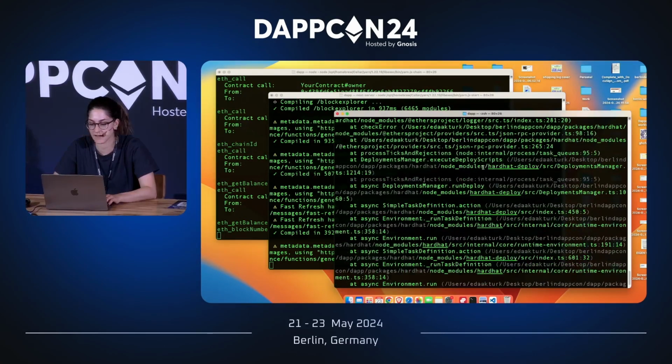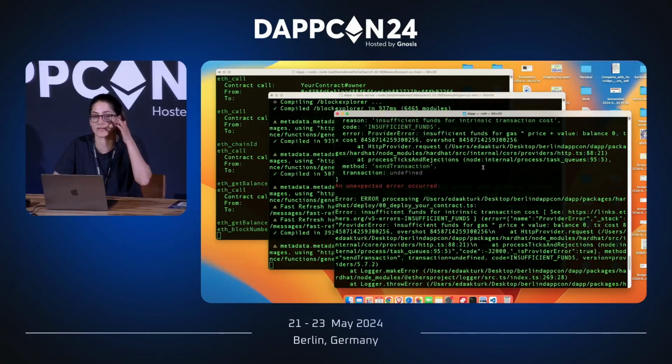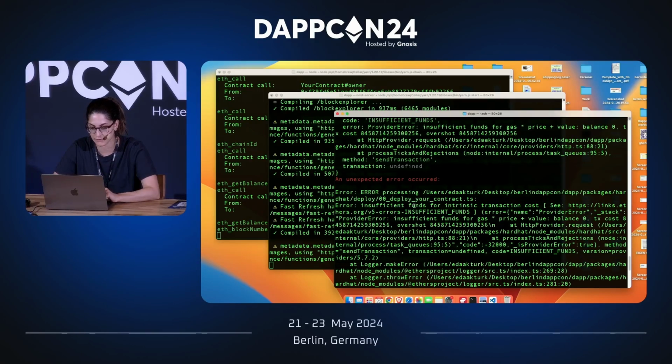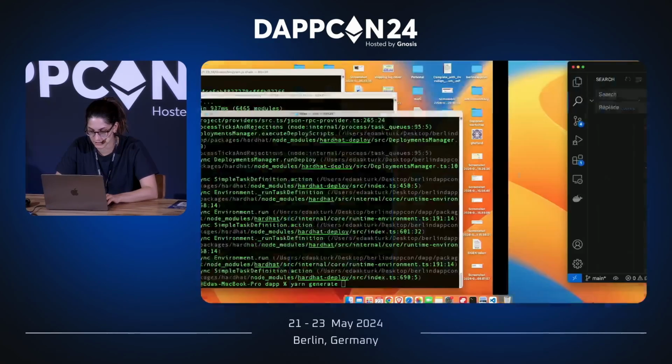Now you might be like, okay, Eda, but it did not deploy. Why did it not deploy? Because the account we're using does not have any ETH inside it, and you need some money to actually deploy the smart contract. It says funds for a transaction not enough. So let's actually generate. Let's do a yarn generate.